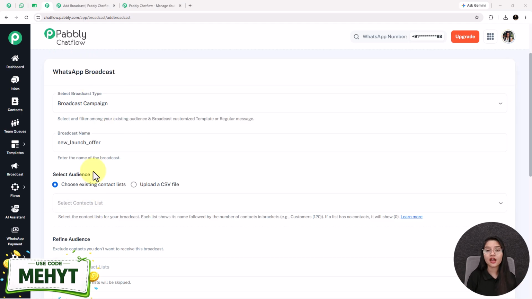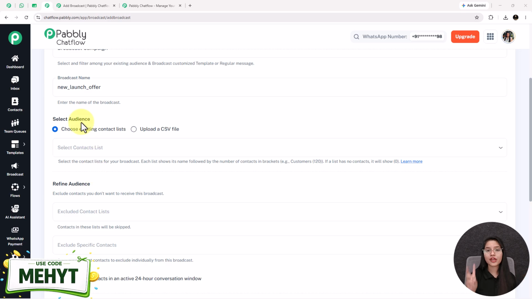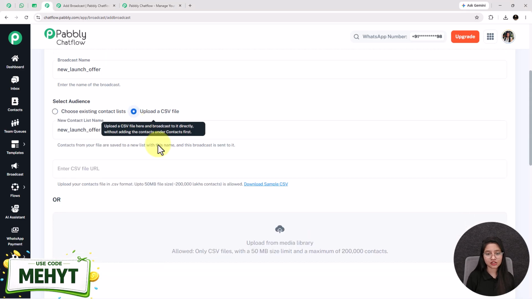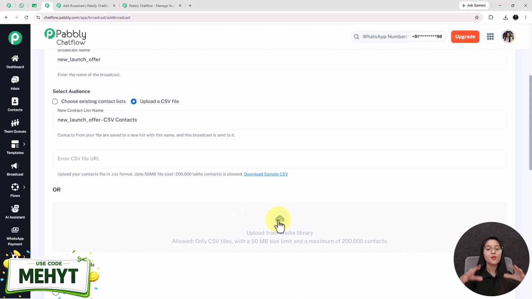Next, you need to select the audience, meaning the contacts. See, it will provide you two options: choose contact list and upload a CSV file. For uploading a CSV file, you need to select this option and upload the file. Now, what is a CSV file? So a CSV file is a file that contains the data in the simplest format. I'll show you how it will look.